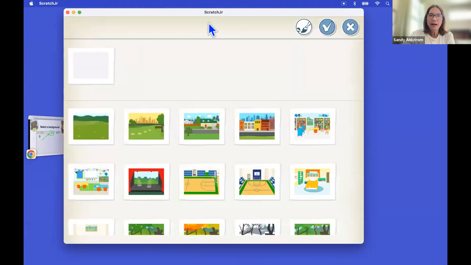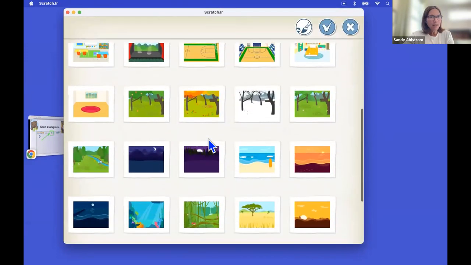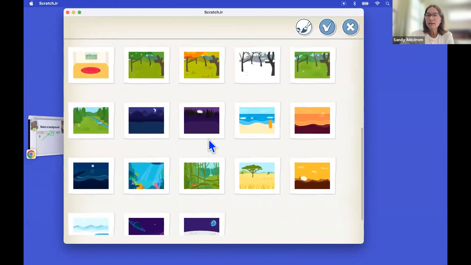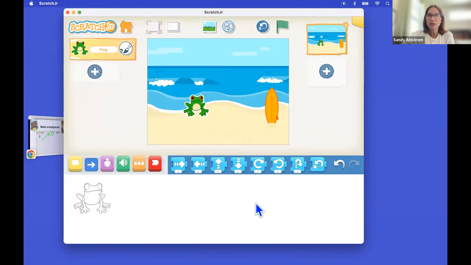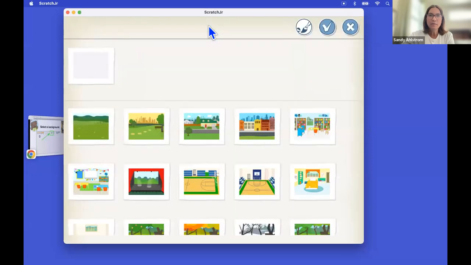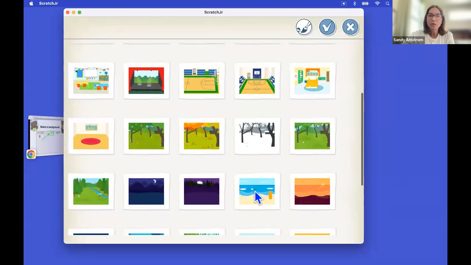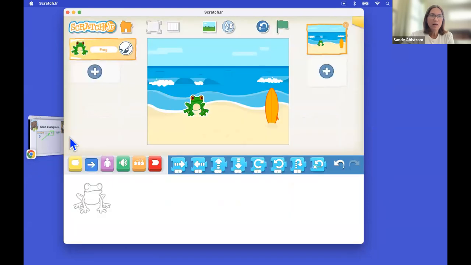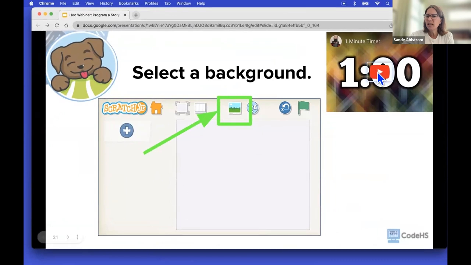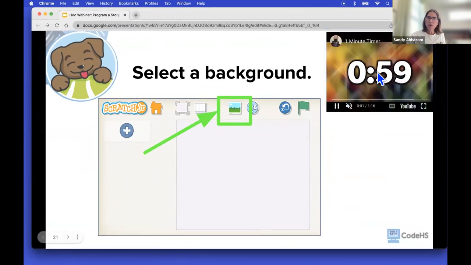I'm going to click on that and then same thing, I'm going to go through and find the background that I want to use for this page. I'm going to pick it and click on the check mark. Okay, so once again, you're going to go to the little picture here, find the background you want to use and select it and click on the check mark. Go ahead and I'll give you about a minute because I don't think it should take you too long. Go ahead and find one. You can always change it later if you change your mind.